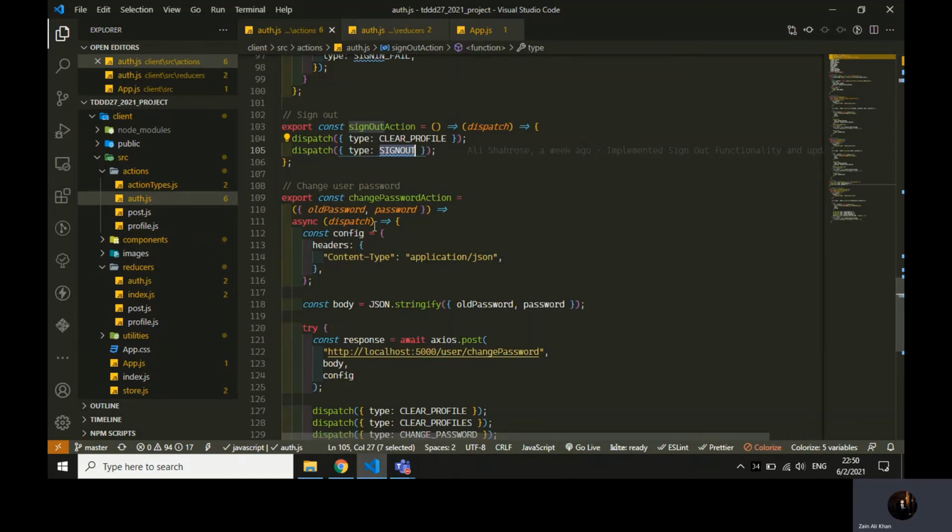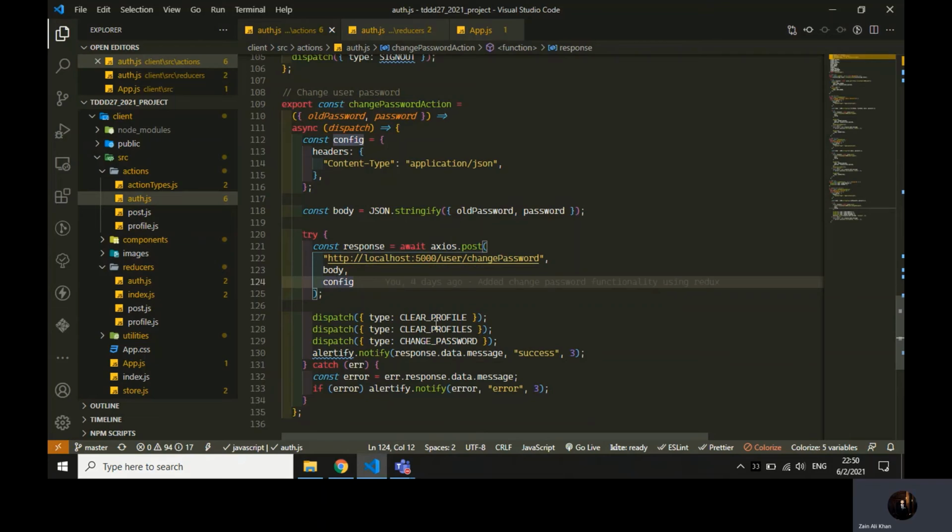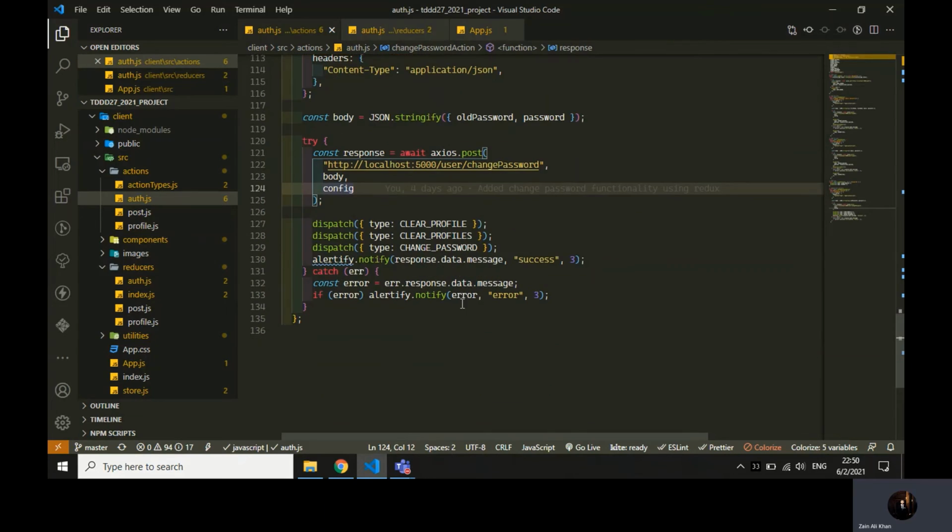Regarding the change password, we are getting the old password and the new password from the user. Then we are creating the config header, because every request requires some header. This header is application/json. We are converting our data with JSON stringify and sending the request with body and config. Then we are again dispatching everything, clear profile, change password, and stuff like that. So this is our auth reducer.